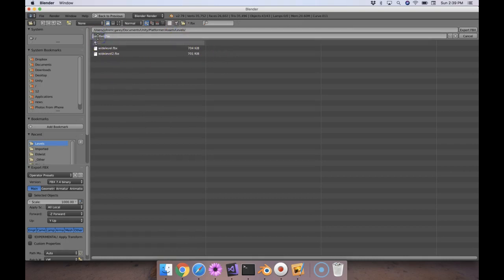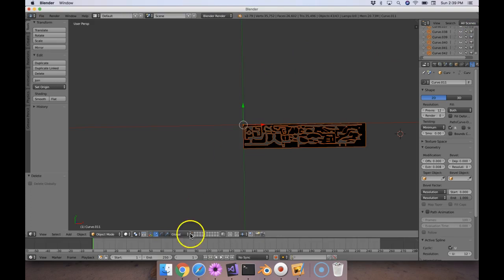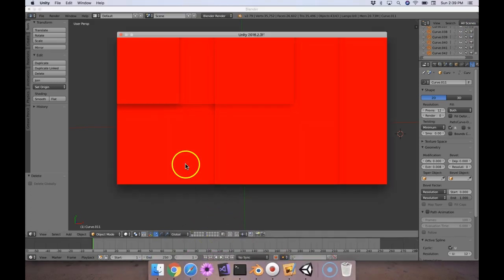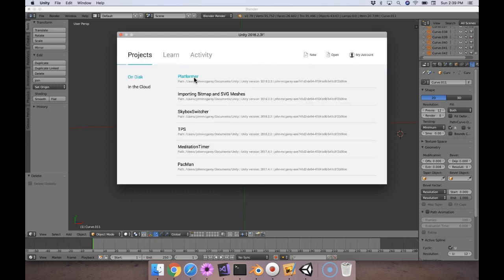Let's do wide level 3. Export. Got to click it again, I guess. And then let's go into Unity. Platformer.